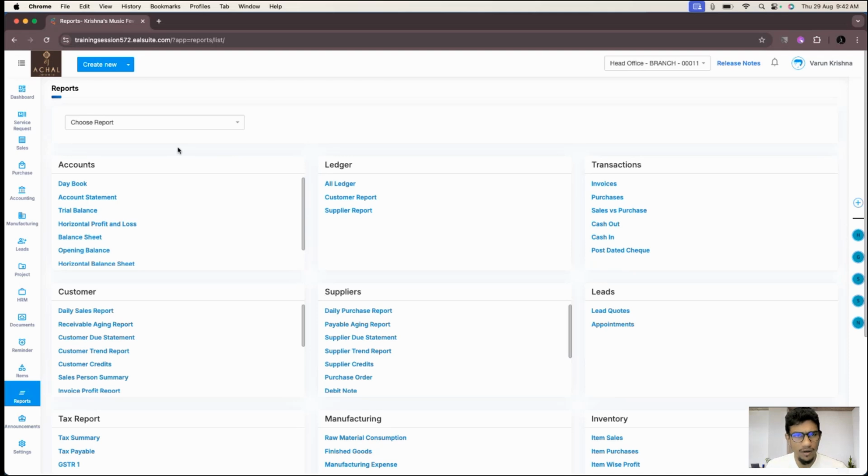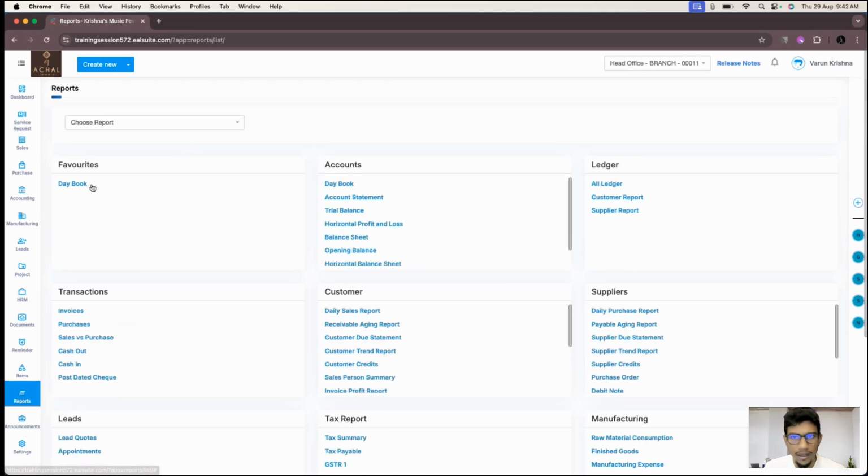Now, imagine that there are a few reports that you use frequently, and you don't have to navigate into that particular section, then into that particular report. So let's take an example, daybook, right? When you select a daybook itself, there is a new section which is popping up, called favorites, right? You can see here. If you want to remove it from favorites, there's another option for that also.